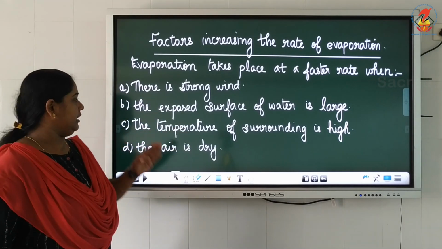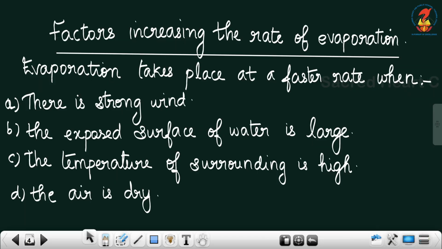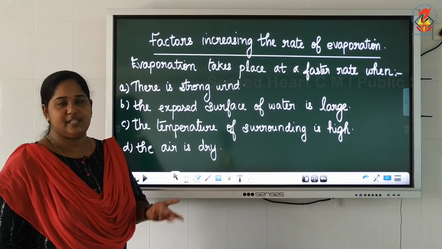Third one, the temperature of the surrounding is high. That means when it is a hot day, evaporation takes place at a faster rate.